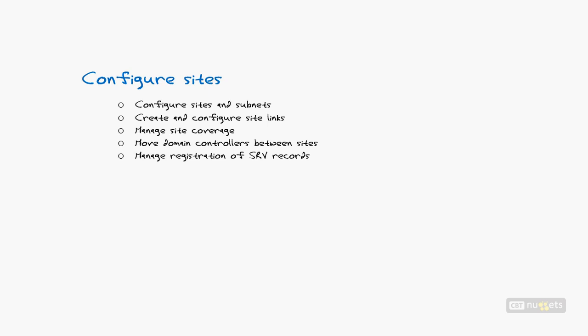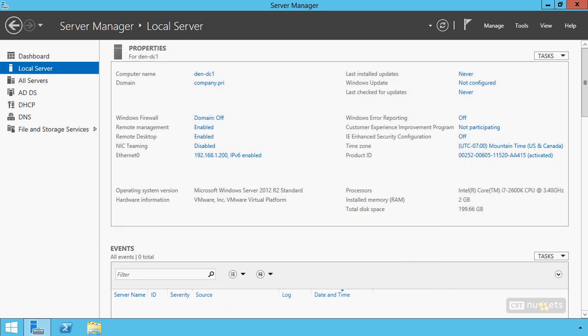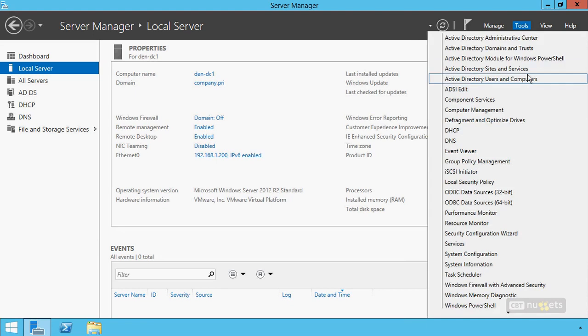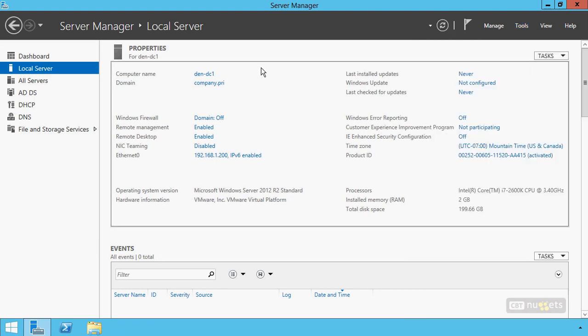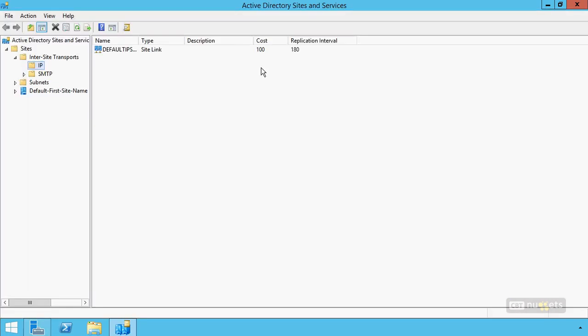So let's step through the activity of getting our domain here, company.pri, configured appropriately for the different geographic sites that we have. I'm going to pop over here to Tools and Active Directory Sites and Services and take a look at, right out of the box, what a domain looks like when you first bring it into being. This is our domain, company.pri. We have one site here, and the default first site name is the lovingly named Default-First-Site. It is here where our domain controllers are going to be located until they are very specifically manually moved into the appropriate site for their location.